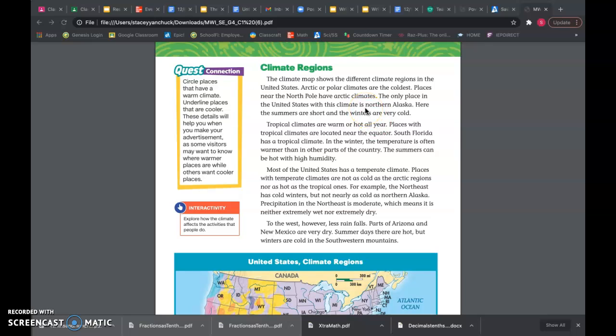We talked about that equator and we looked at a map yesterday or two days ago about where the equator is compared to Florida or Texas. South Florida has a tropical climate. In the winter, the temperature is often warmer than other parts of the country. The summers can be hot with high humidity.